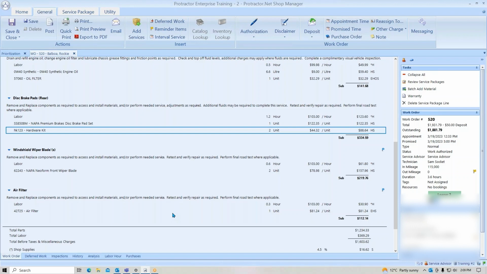There's times where you're going to also need to sublet out stuff. So what is a sublet? A sublet is I'm paying somebody else for some type of service. Maybe it's a tow, you getting a windshield done. Maybe you send your vehicles out for alignments. So a sublet, that's all it is.